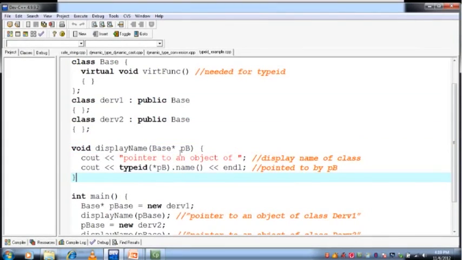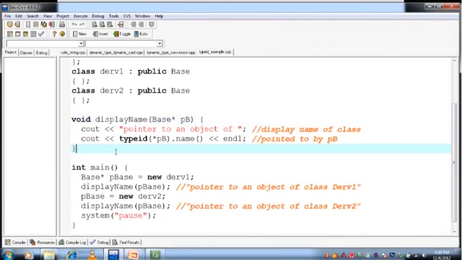What we did is we pass a pointer to an object of base type to display name, and what that display name function does is it prints the message "pointer to an object of" and then typeid within brackets, the pointer static pb. Static pb means it goes to that memory location where we have an object of base type. A base type object means it could be an object of a base class, and it could be an object of a drv1 class or drv2 class. And dot name, so we are getting the name of that class. We are accessing the class name of that object, right?